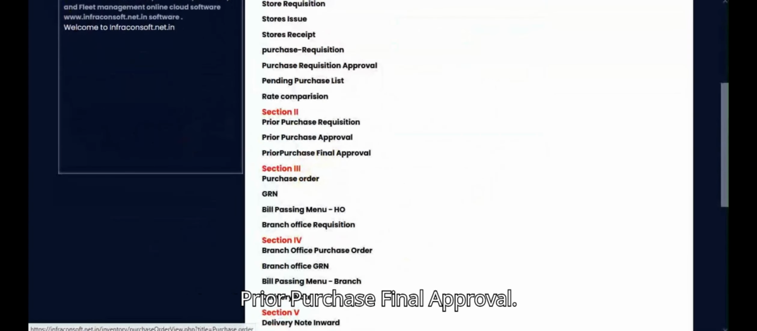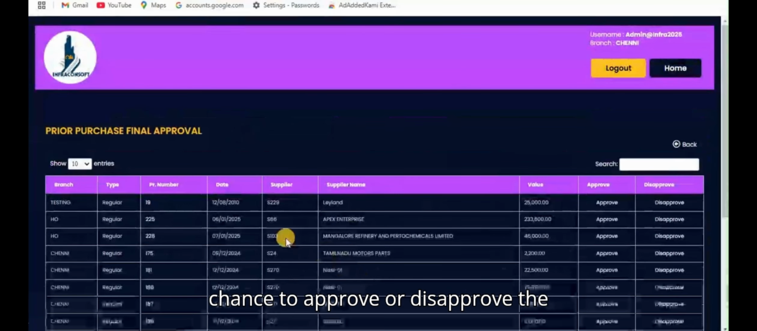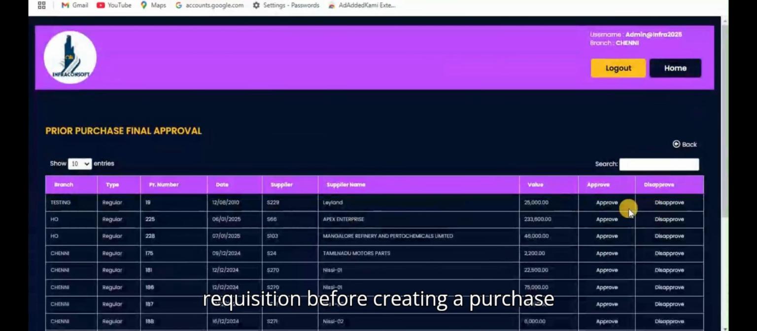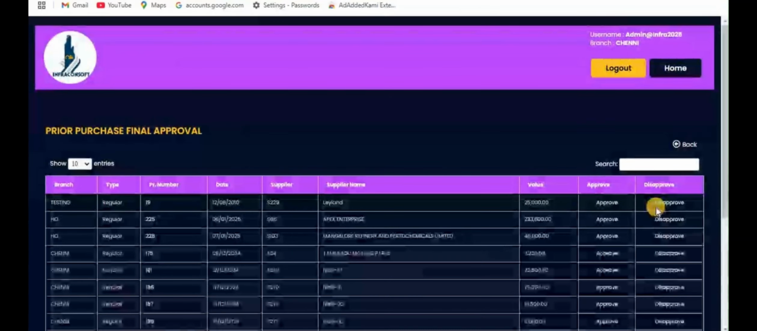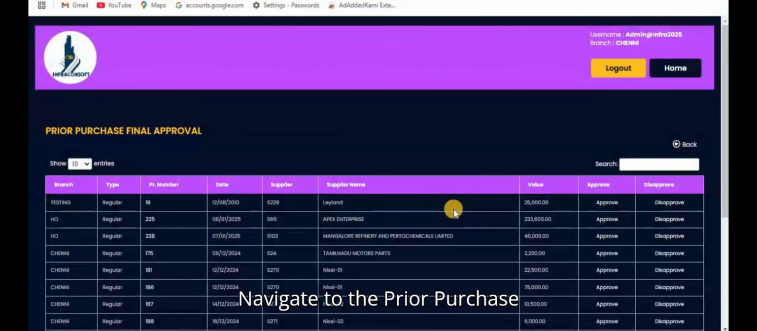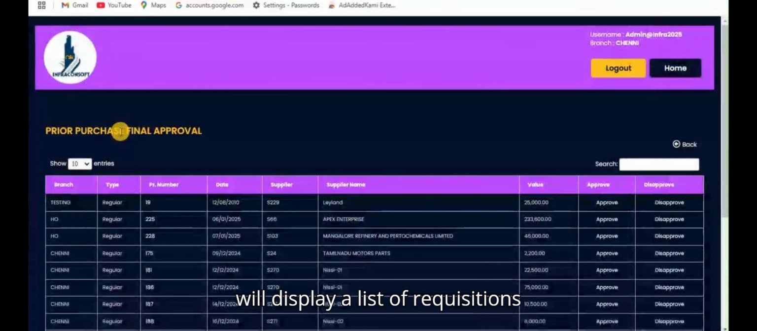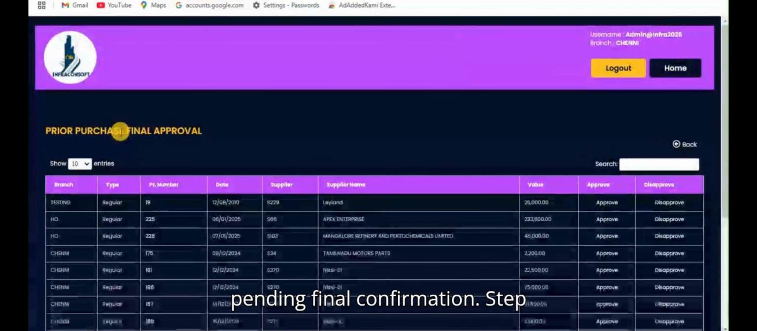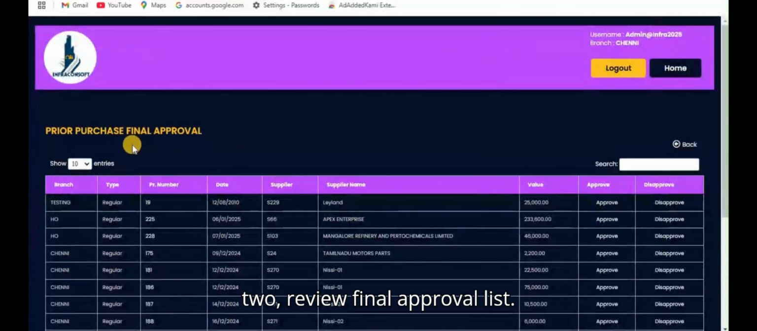Prior Purchase Final Approval. The final approval step is the last chance to approve or disapprove the requisition before creating a purchase order. Step 1. Access Prior Purchase Final Approvals. Navigate to the Prior Purchase Final Approval section. The main page will display a list of requisitions pending final confirmation. Step 2. Review Final Approval List.